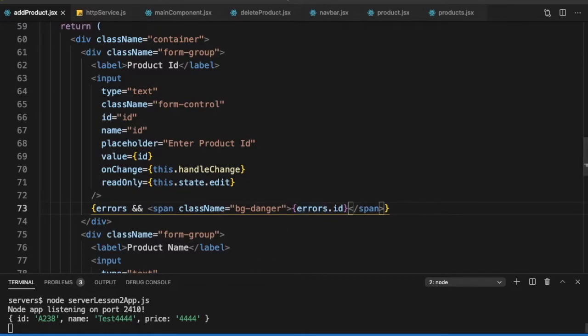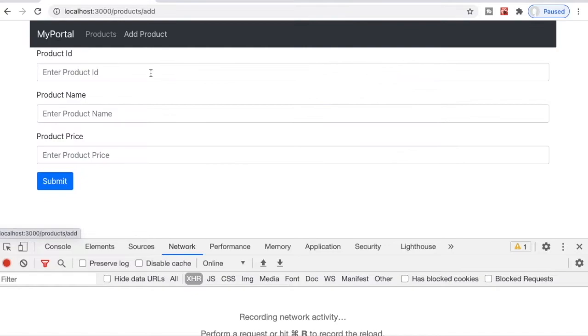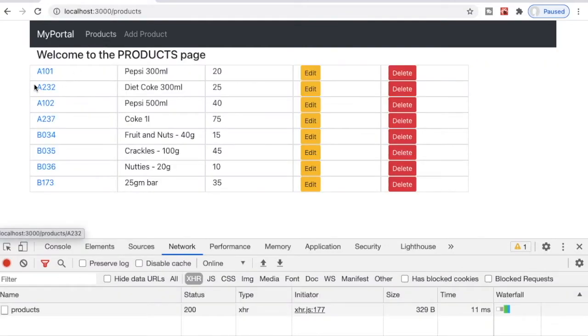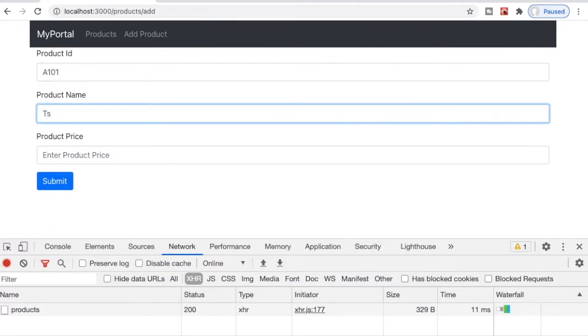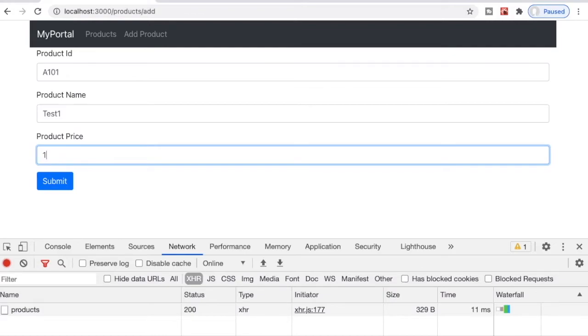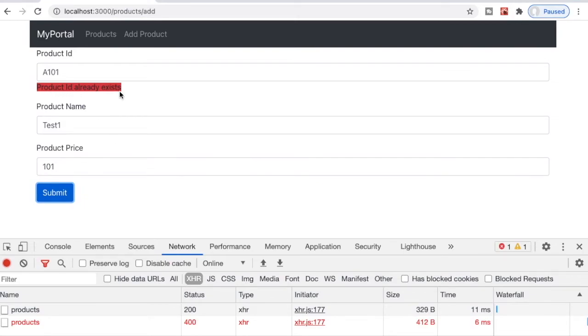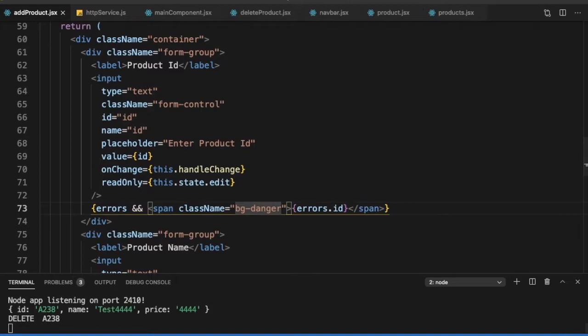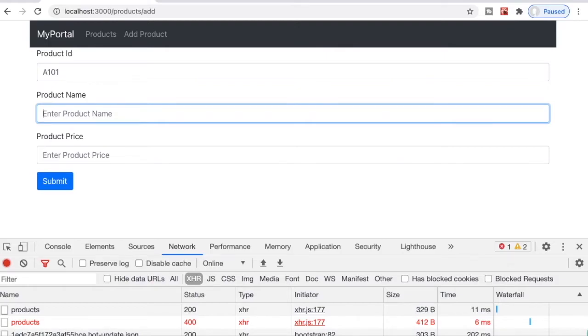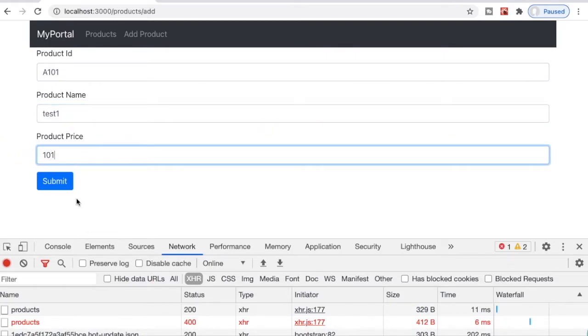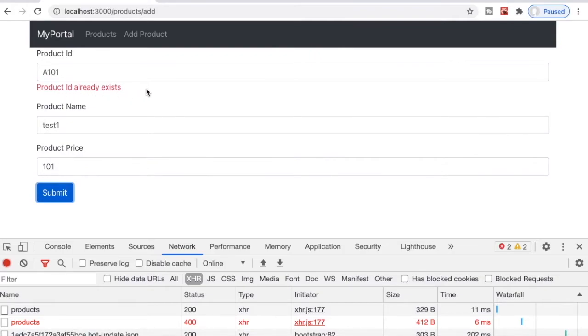Let's go ahead and test it. So here let's go to our add product, and let me say which is the ID we want. Say A101 is the ID. I will duplicate A101. Product is test1. Price is 101. Now if I click on submit, we get product ID already exists. This here should have been text-danger. That will probably look better. Let's go back and test it again. A101, say test1, price 101, submit, and we just get product ID already exists.